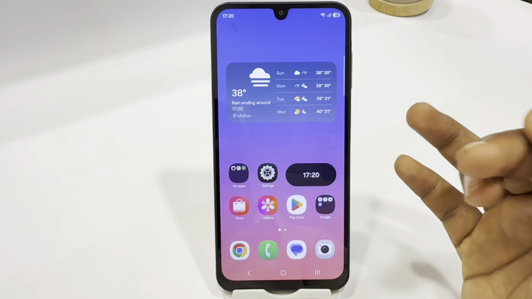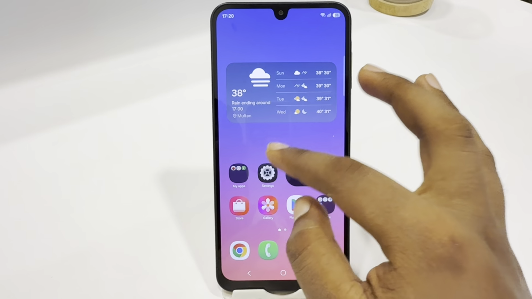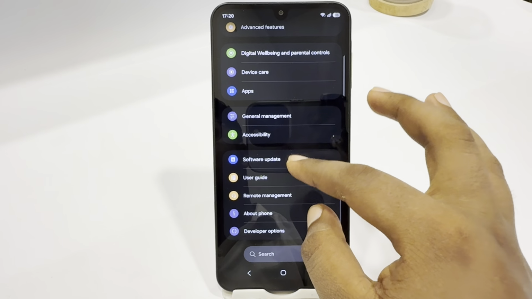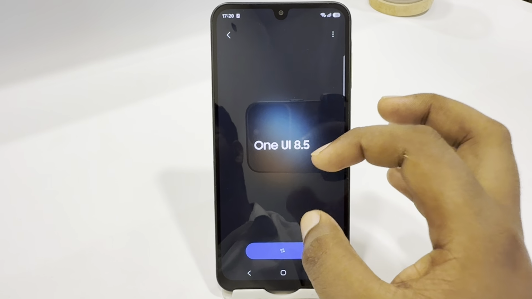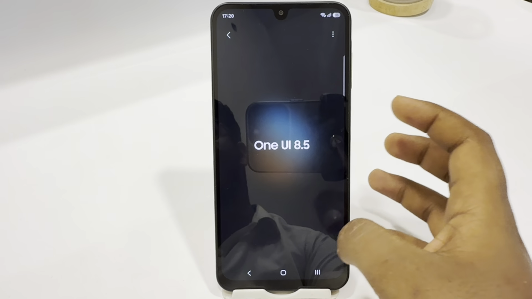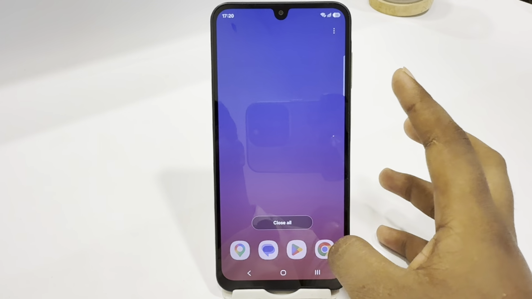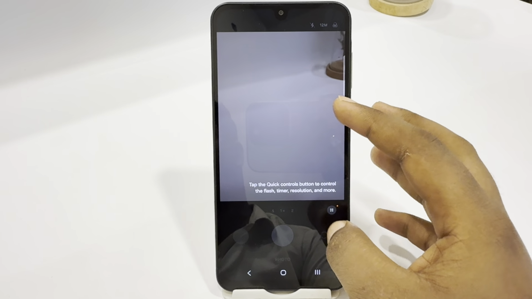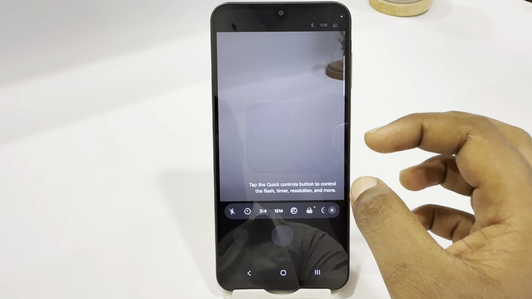But if you are still facing the same issue, I recommend you go to settings again, go to software update, and make sure that you are up to date. You might have a pending software update here. Go back and go to the camera app here, and retry to check if your issue has been fixed or not.